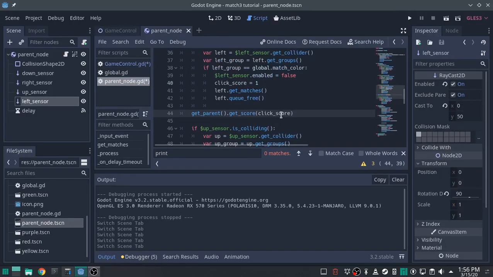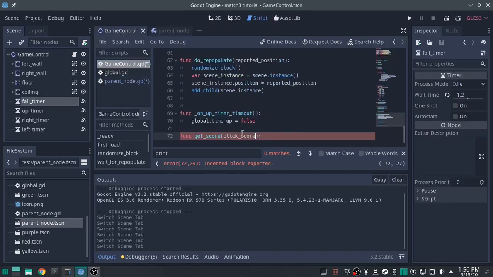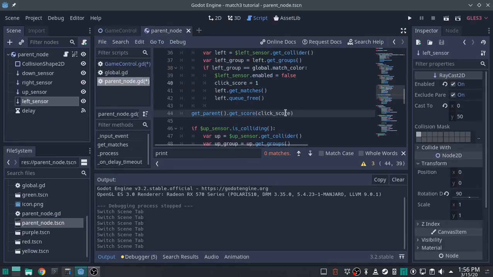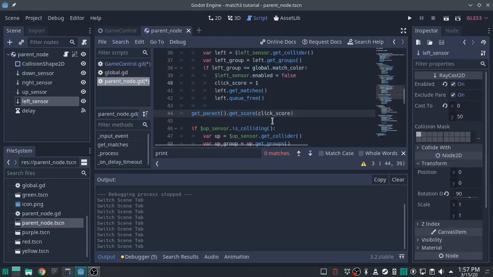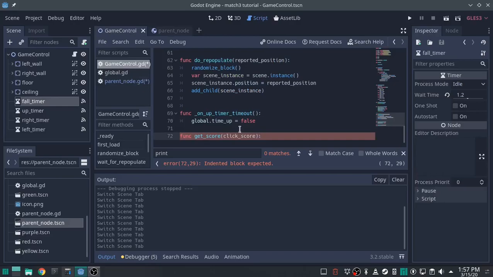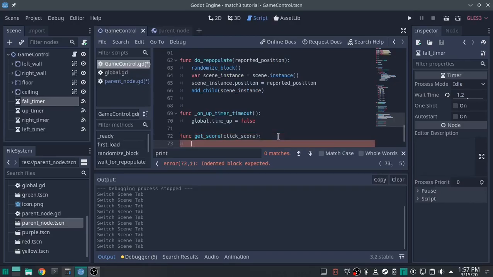this click score doesn't know anything about this click score. So it's only value. This is passing the value, and this is collecting the value and saving it in click score. We could name this one temp score. It's still going to pass the value to this variable. So click score. Let's just print click score.